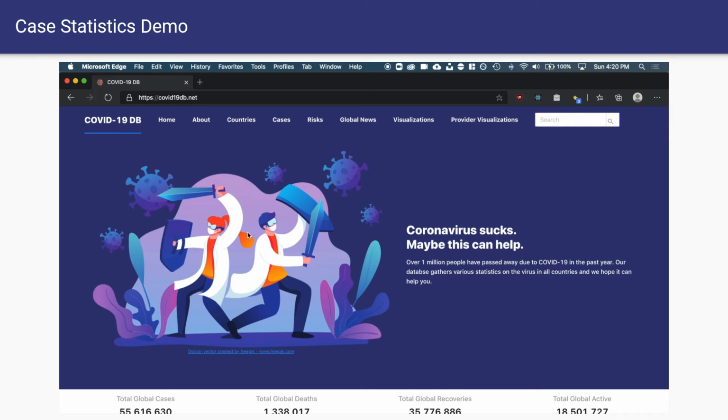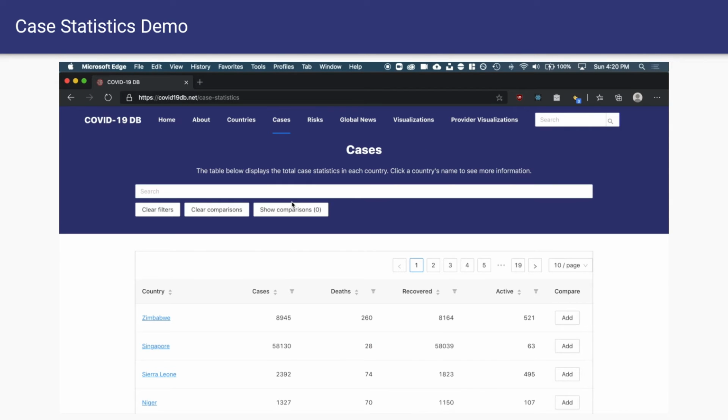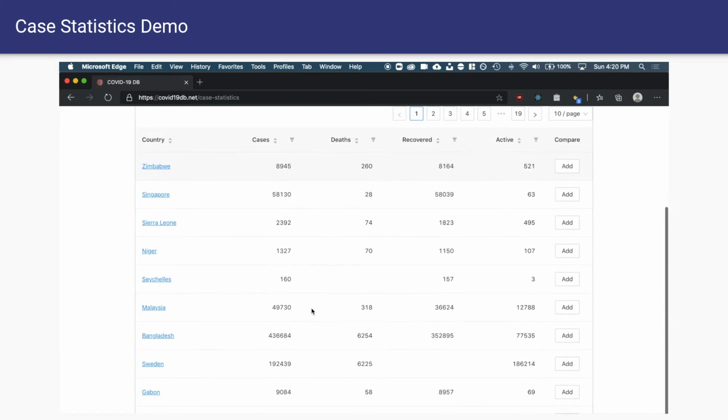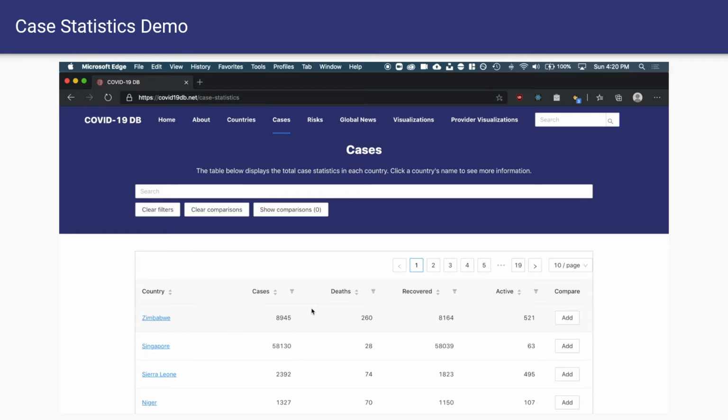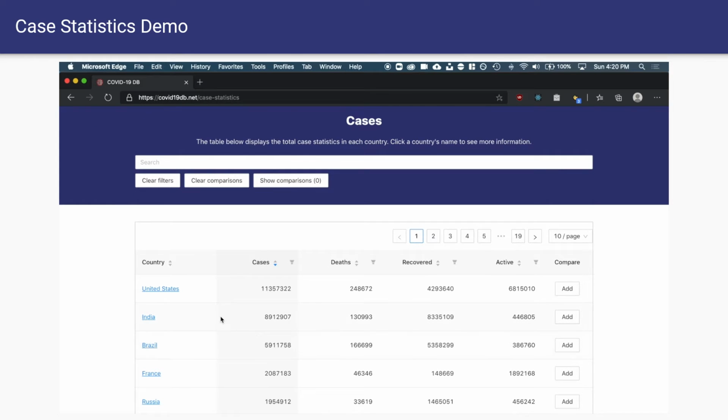Let's go ahead and take a look at the case statistics model page. When the page loads, you'll see a table that showcases all the countries for which we have case statistics on. Similar to the other models, this page also has the ability to search, filter, sort, and compare instances. The first thing I'll do is sort all the countries in descending order by the total number of cases. As seen on news, the US is in the first row because it has the most cases. I'm also going to add it into my compare list so I can compare it later on.